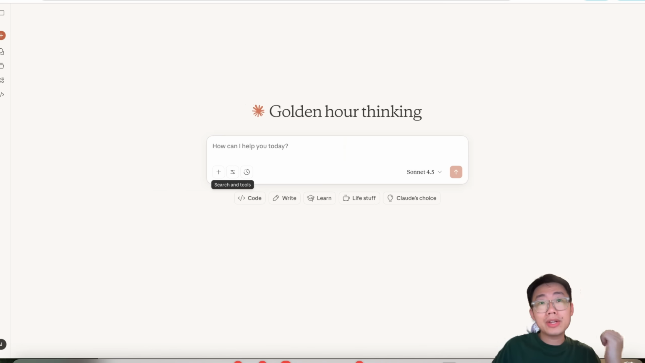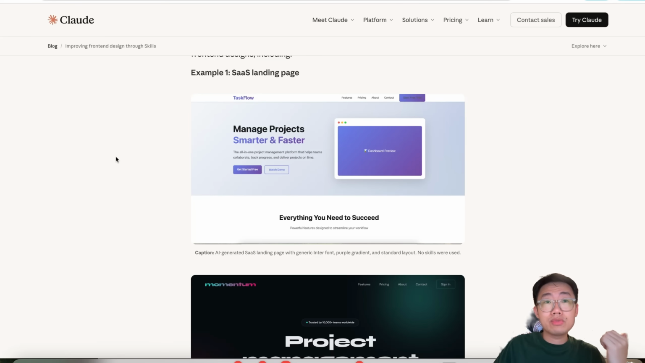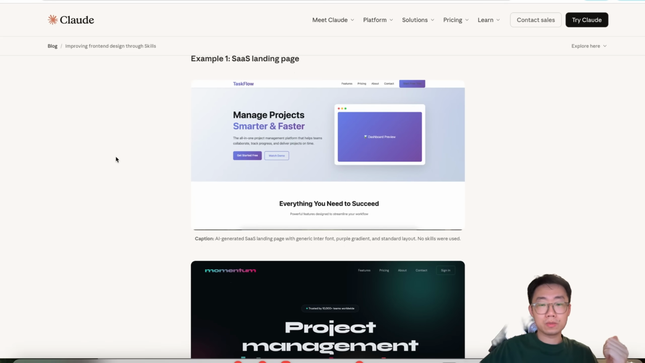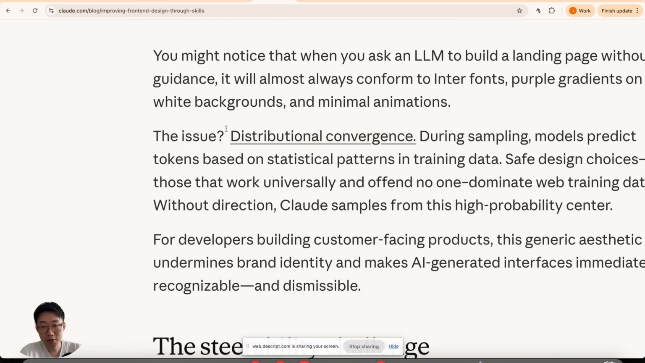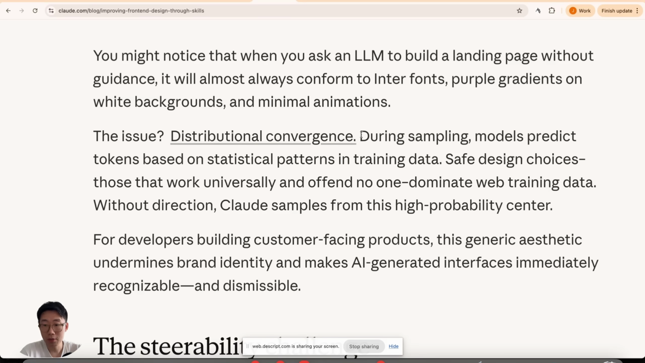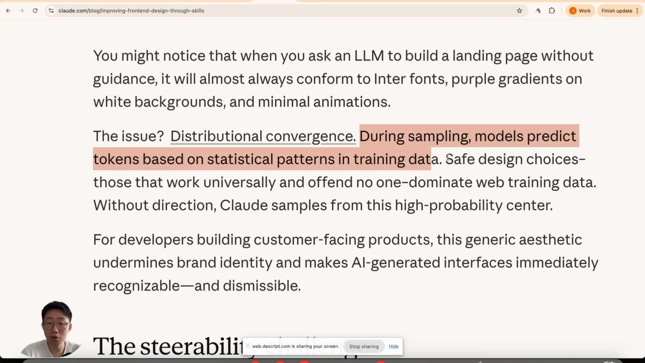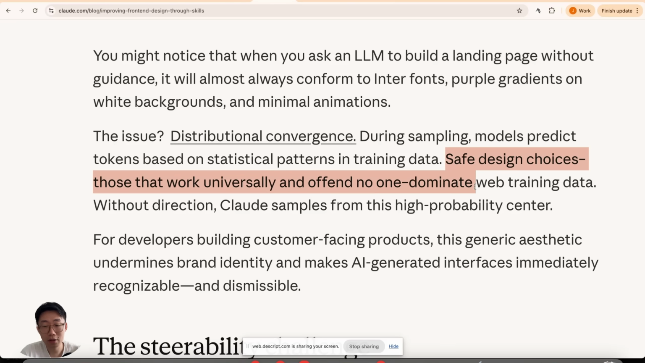Now let's get back to how Anthropic significantly improves the front-end design output from models. The most interesting concept here is this distributional convergence, which means during the sampling process, the models predict tokens based on statistical patterns in training data, and safe design choices that work universally and offend no one dominate web training data. So by default, those models almost always refer back to the safe design choices.